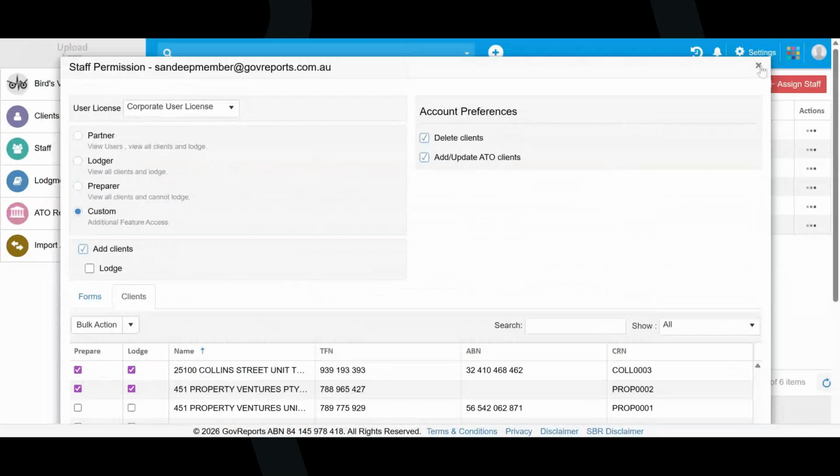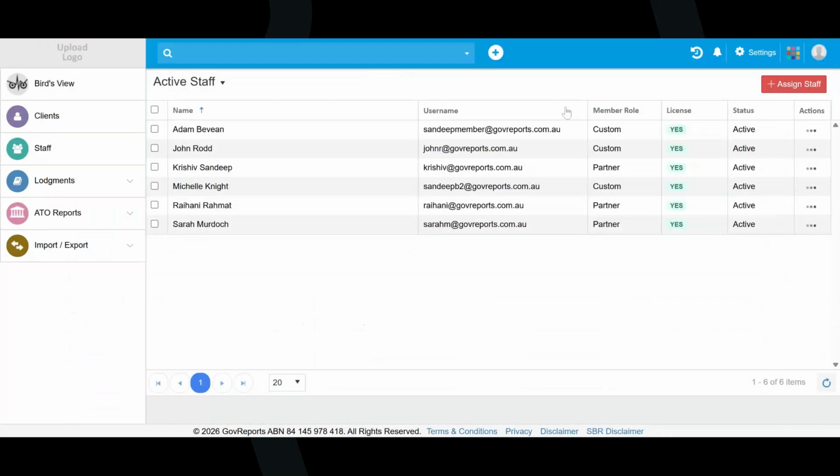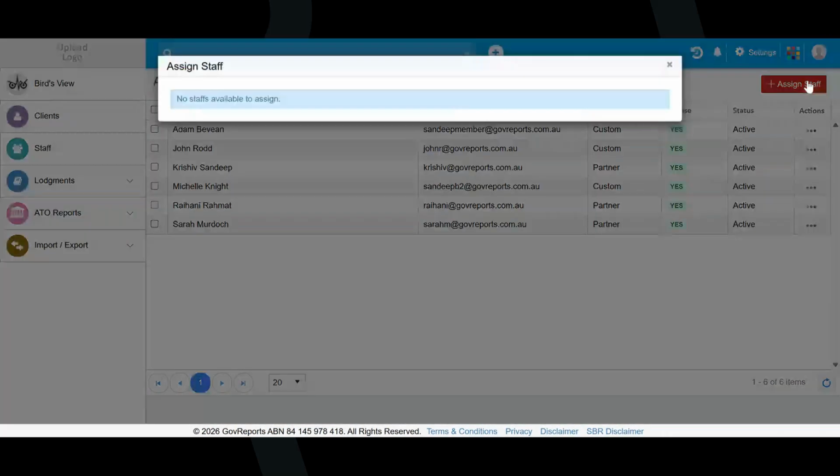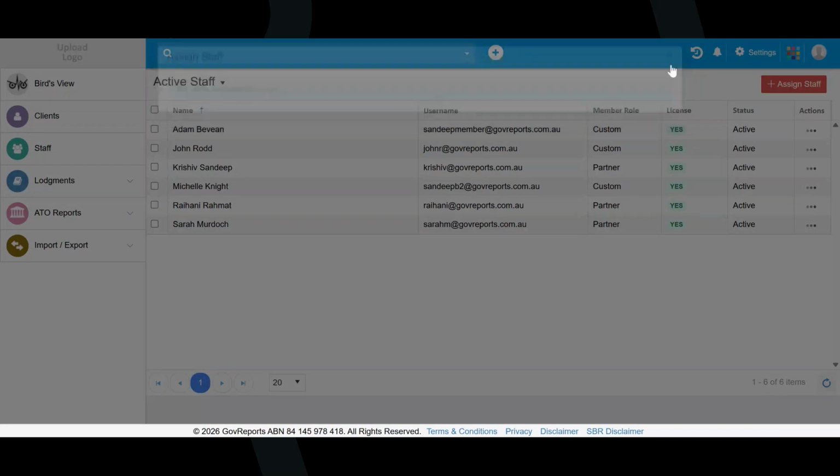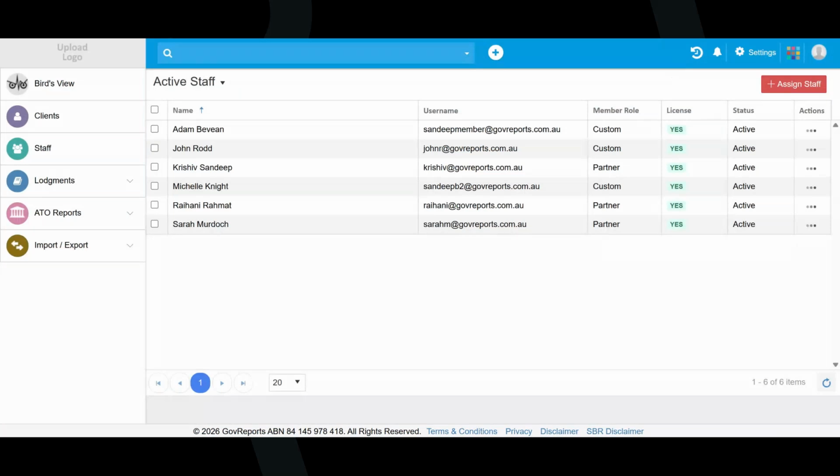Perfect. All right, so lots of flexibility. Obviously, you can assign new staff. Is that because there's no extra licenses for that one? Is that why it's coming up, no staff available? That's correct. There's no additional licenses on there.